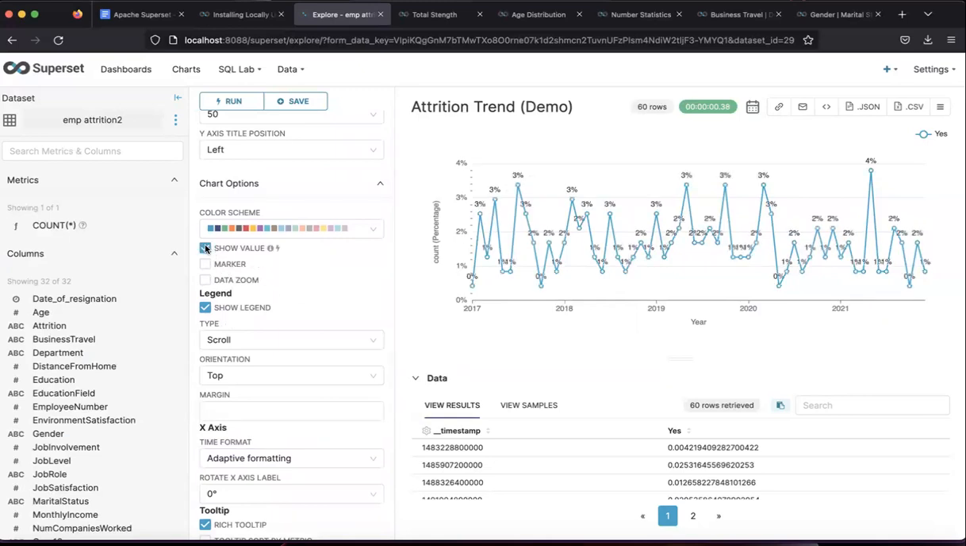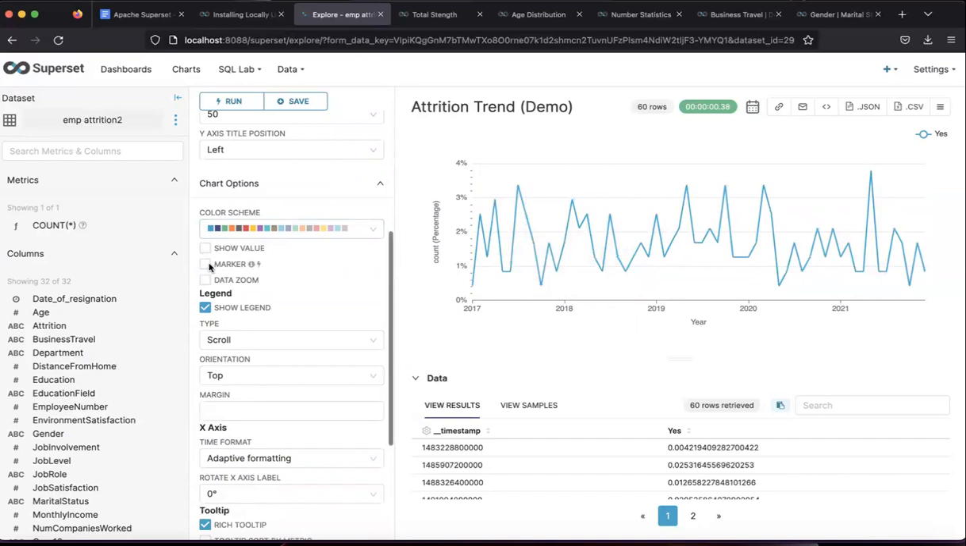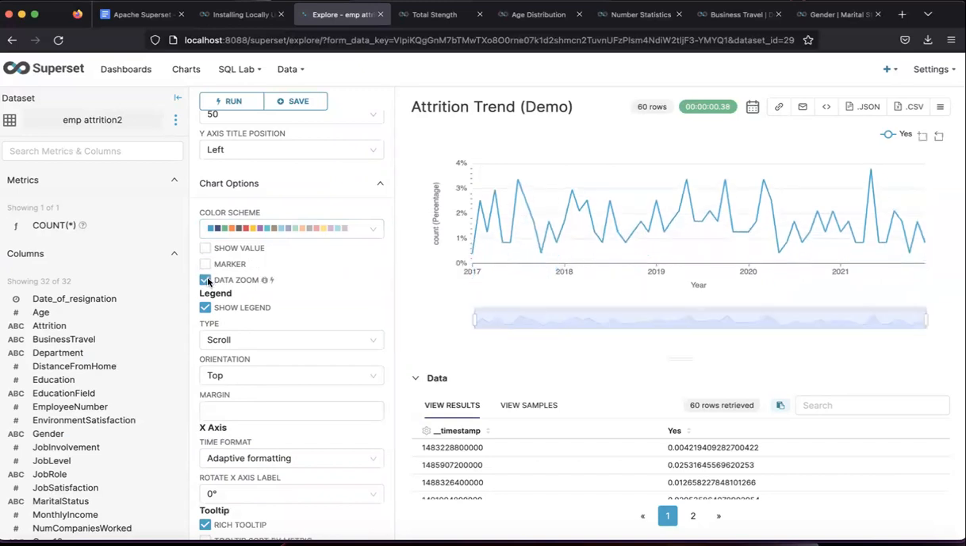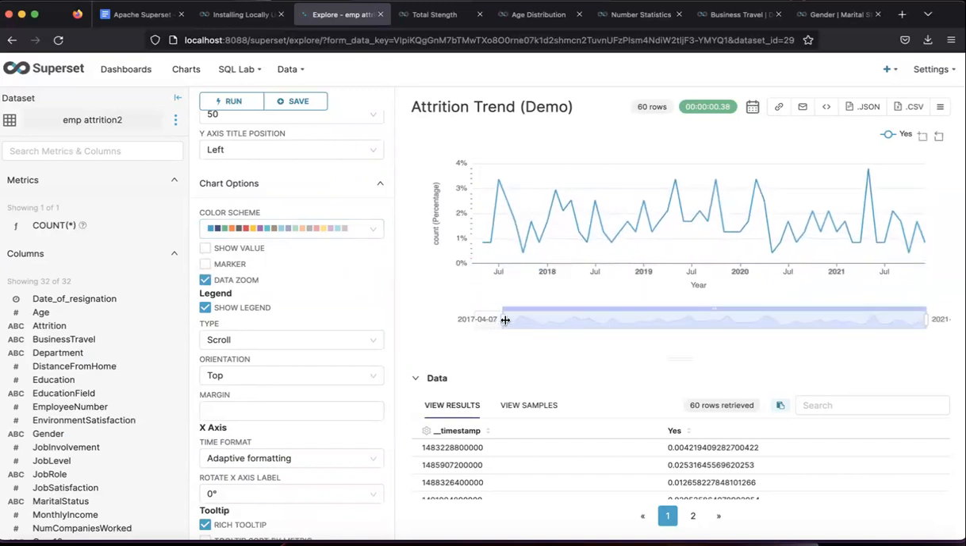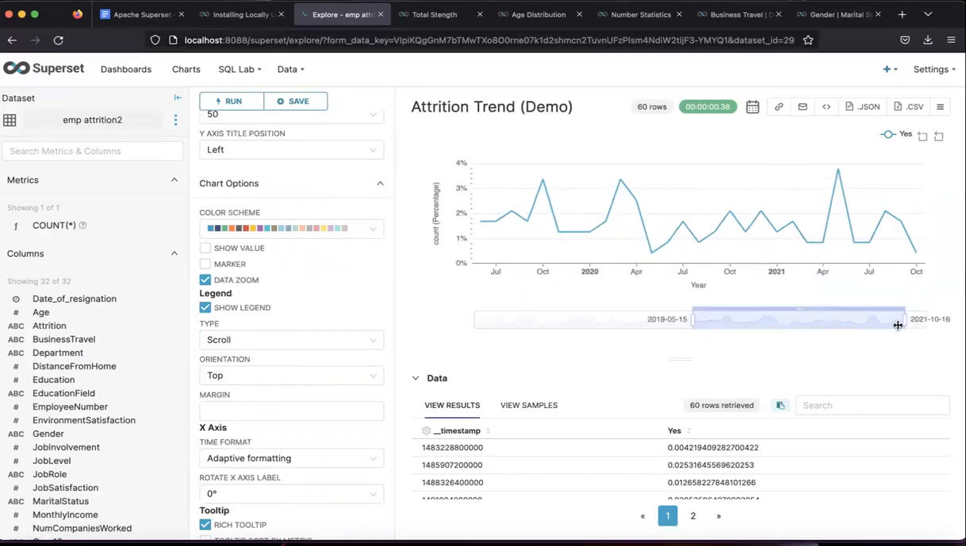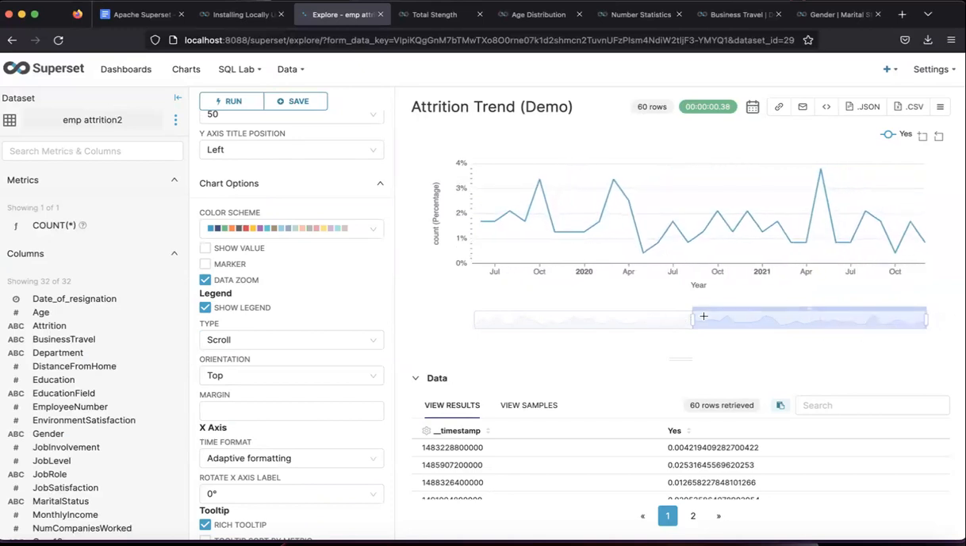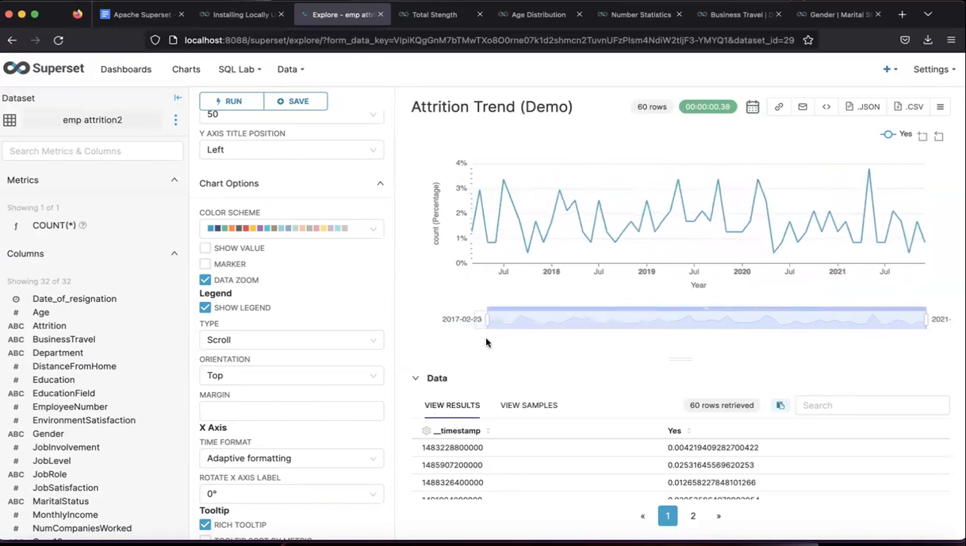For example, if you want to show the value here on skip, you can select this one, or if you want to show the marker like this, you can show it. And if you want the data zoom property, you can have this. If you zoom it, you can see a particular period, for example 2020 till 2021, and in that year you want to see 2020, then you can zoom it. You can even zoom it further, or zoom out. For that purpose, we can use this.